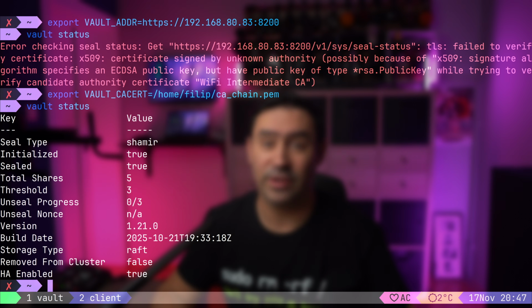Excellent. Now we have a secure TLS connection between our client and the Vault server. The connection is encrypted and both client and server can verify each other's identity using certificates. All HTTP requests are rejected.